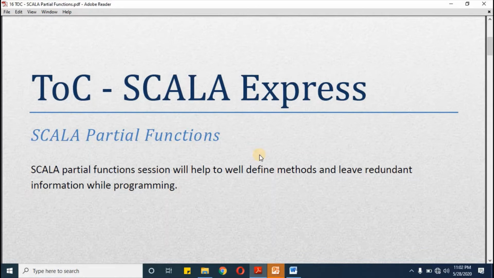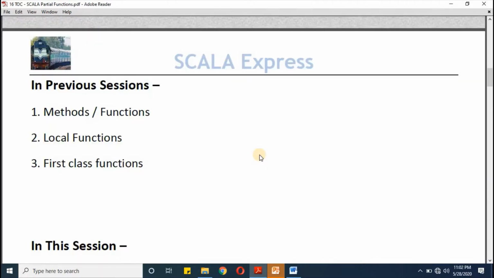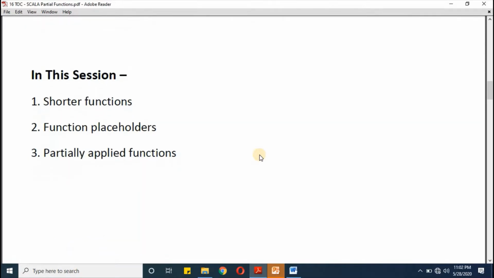Today in our series Scala Express, we will learn how to use partial function. Partial function session will help us to define methods and leave redundant code aside while programming. In previous session we have learned functions, local functions and first class functions. In this session we will focus on how we can make functions more shortened or concise, function placeholders, and how to use partially applied functions.